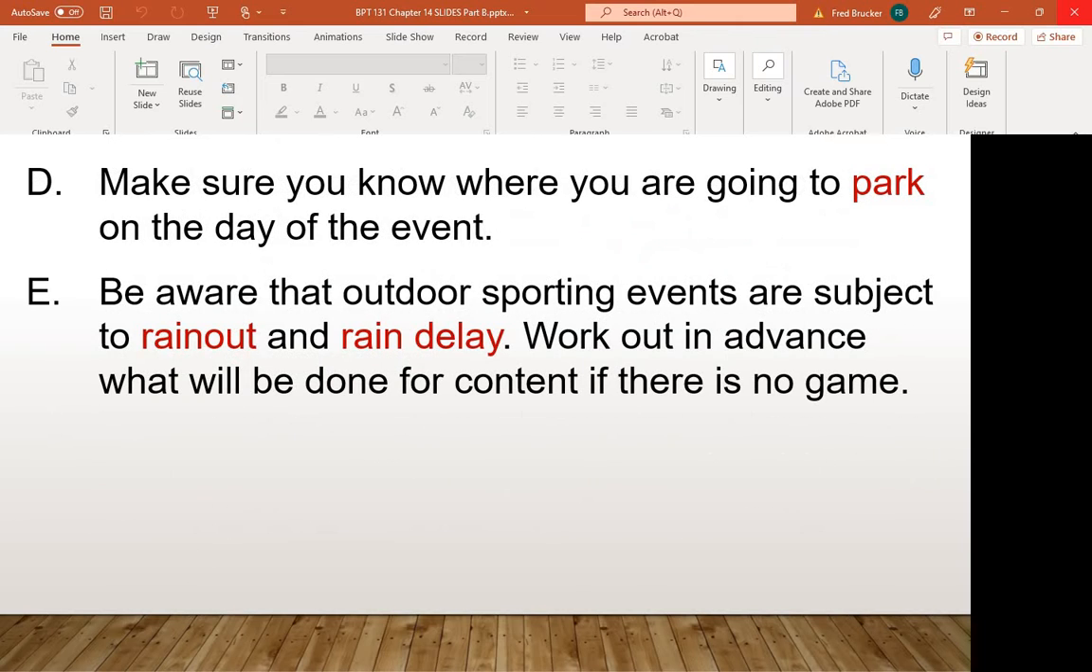Make sure you know where you are going to park on the day of the event. And I would say as well, you also want to plan in advance, if you need to lug equipment into the stadium, that perhaps you can get there in a time or make arrangements in such a way that you don't have to lug equipment across a huge parking lot in order for you to get your stuff into the stadium and get set up.